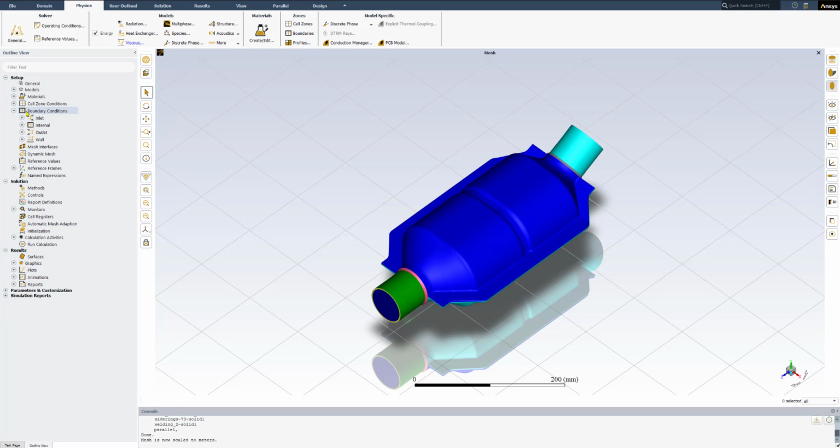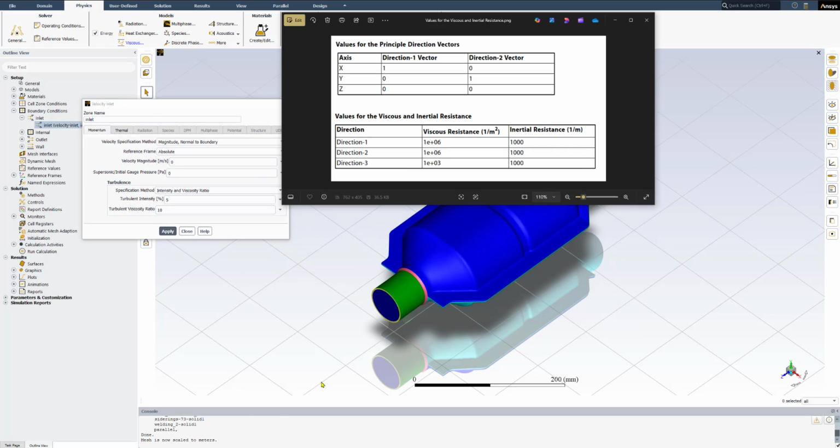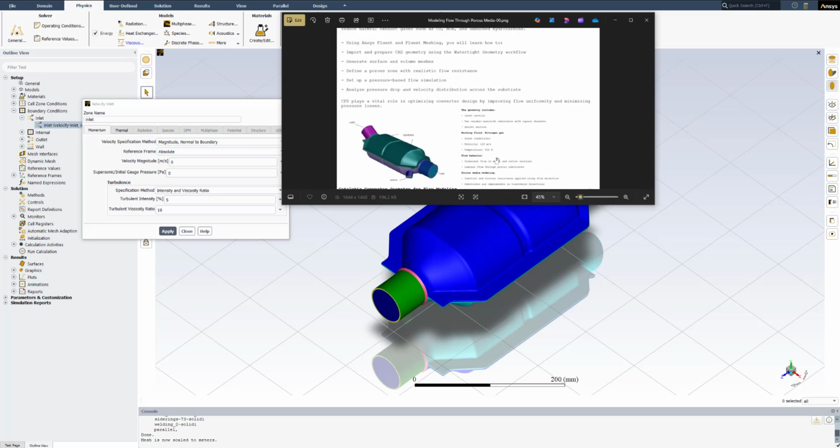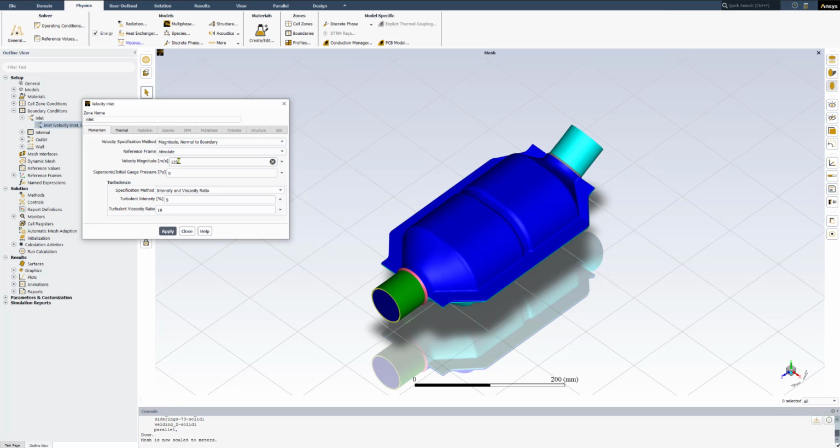Then I need to go to the boundary conditions. I have some walls, internal boundary conditions, and inlet and outlet. For the inlet, I need to open this inlet. I can double click or right click. Then I can bring this up, and velocity is 125 meters per second. So in the velocity magnitude, I will put 125.